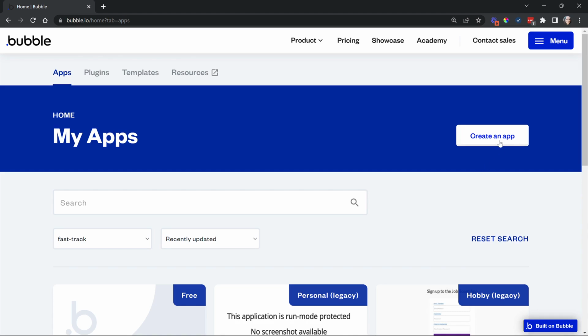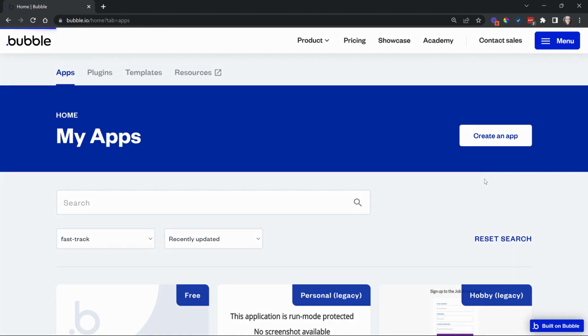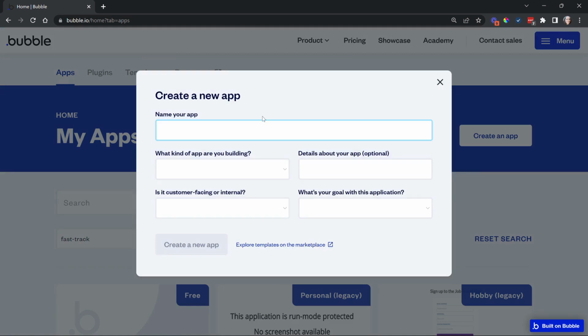I'm going to click on this Create an App button over here to get started, and Bubble is going to ask me a few questions about my new application. So let's give our app a name, let's say Fast Track Experience, like this. Now notice what happened over here on the right. Bubble is giving me a default URL with this name, and this is really an internal ID for your application.